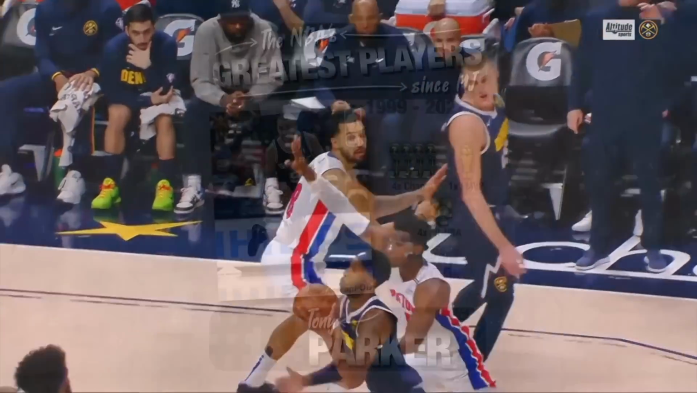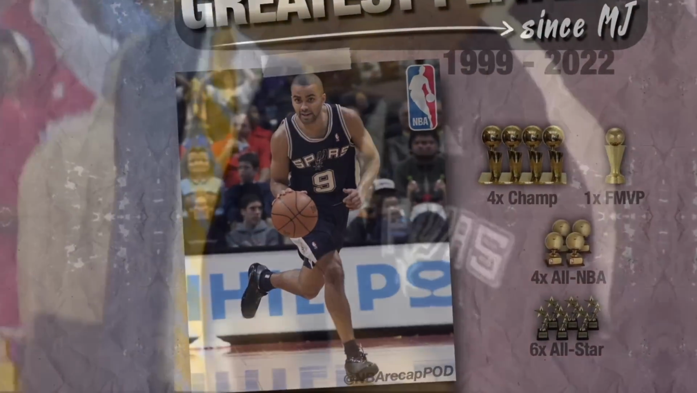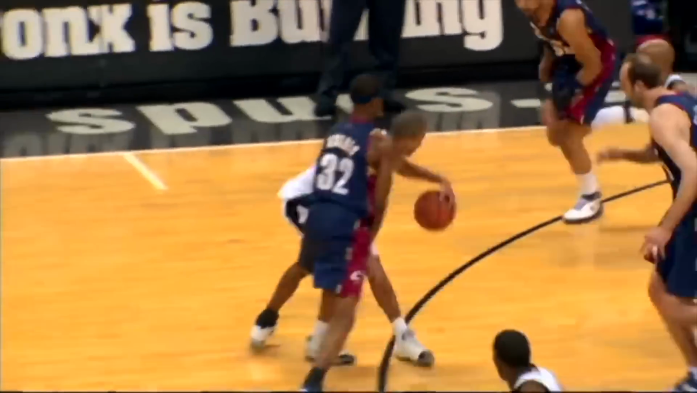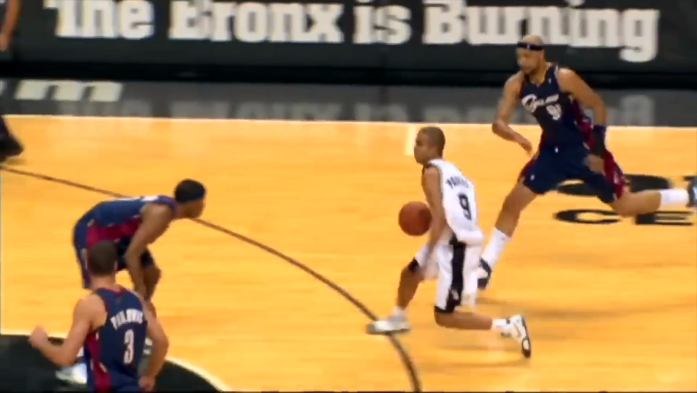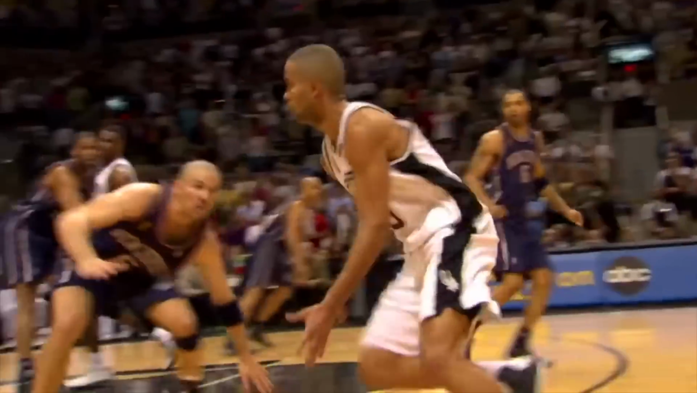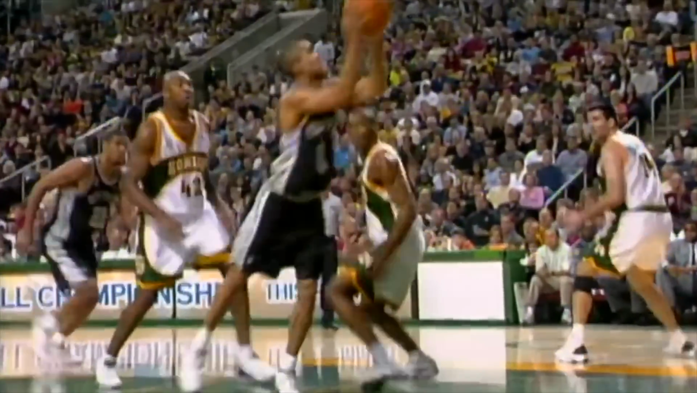At number 19 on our list of best players since MJ, we have the San Antonio Spurs point guard, Tony Parker. The diminutive Frenchman was known for his lightning-quick speed and reliable mid-range jumper. But due to the Spurs' famously egalitarian system, Parker's stats were consistently a little underwhelming. Consequently, he only managed 6 All-Star teams and 4 All-NBA teams throughout his career.